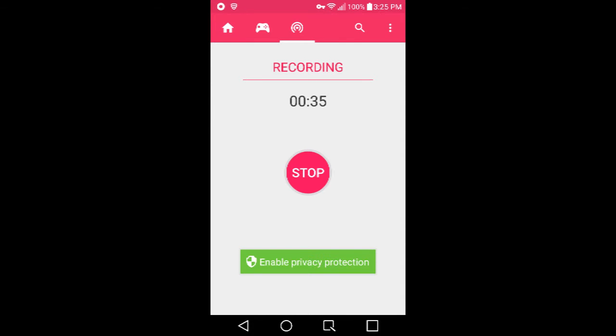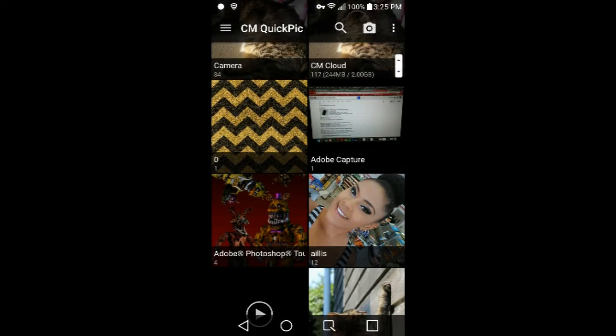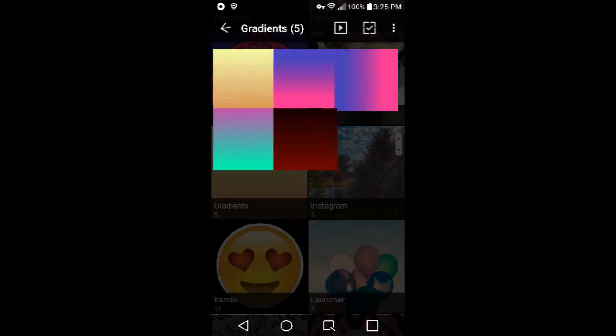So, today I'm going to be showing you pretty much how to make a gradient, and I'll go ahead and show you some gradients that I've made and used for multiple backgrounds. I recorded this video once already and it didn't save correctly, so I'm re-recording it. But these are some gradients that I've created using Adobe Photoshop Touch and image search. So without further ado, let's go ahead and get started.